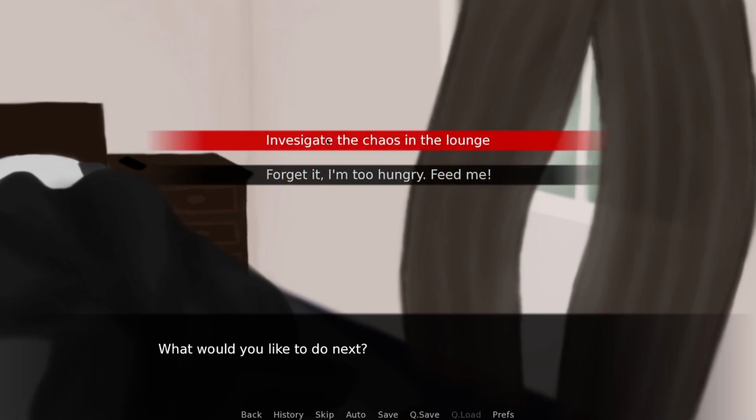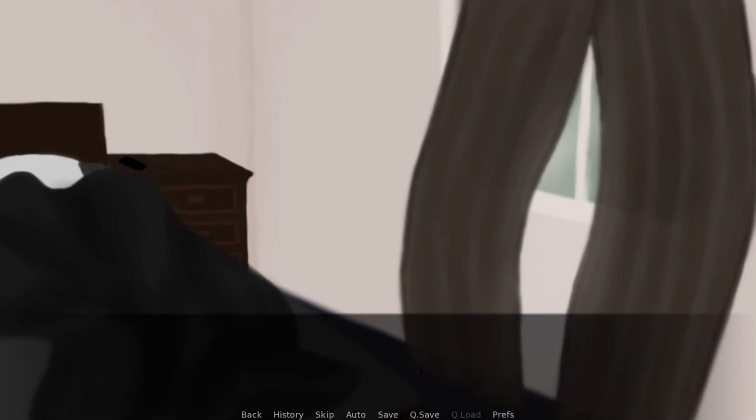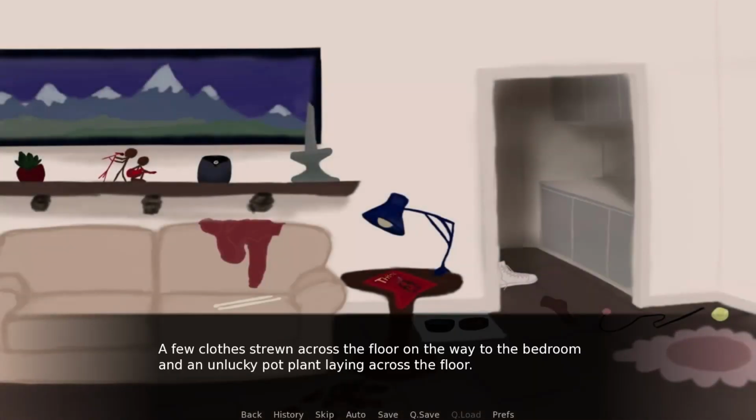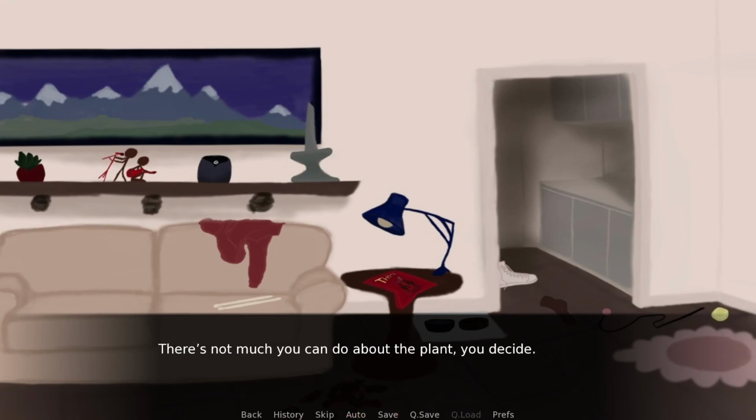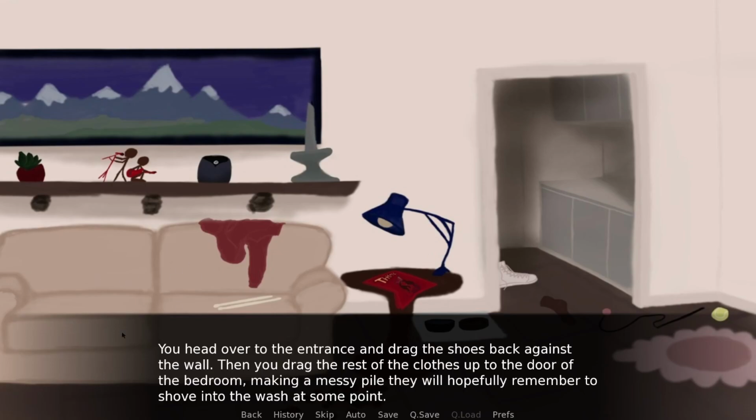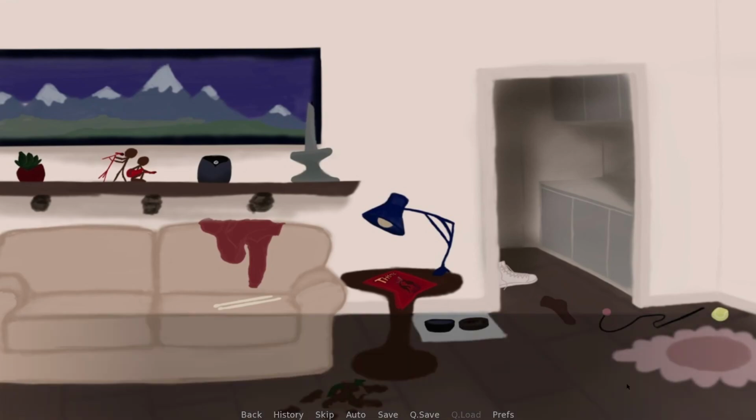And then we're going to investigate the chaos in the lounge. You pad into the lounge room and you find that there is a mess. There's clothes everywhere, there's a pot plant on the floor you can barely see. There's not really much you can do about that plant, but you can tidy up a little bit with the clothes. So you put all the clothes into a pile next to the bedroom door so that they can do laundry a bit more easily and they won't trip over stuff like that.